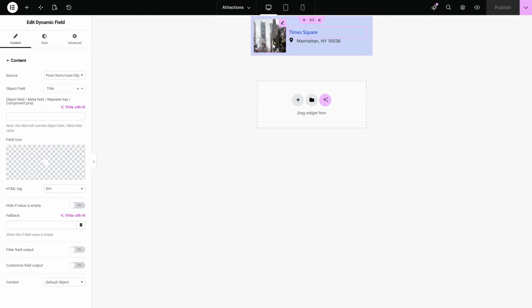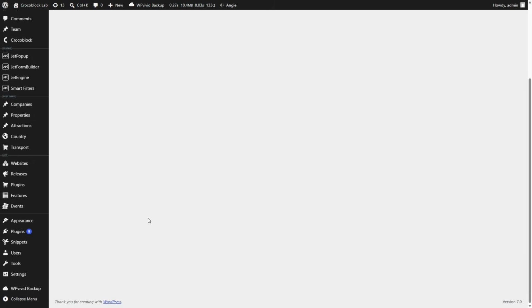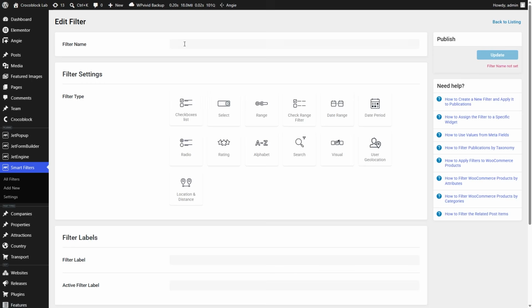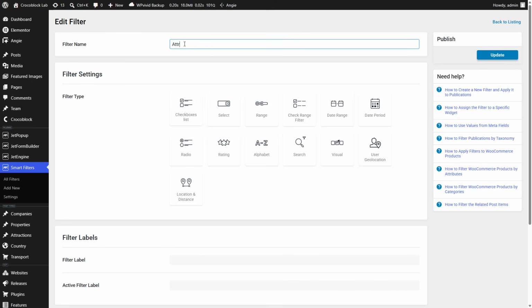Next, we will add two filters with the JetSmartFilters plugin. These filters run in the background and are used in the listing as filter settings on the front end. Also, the selected values get passed into our SQL query through macros, and I will explain exactly how it works in the next step. For now, let's create the first one and name it Attractions.